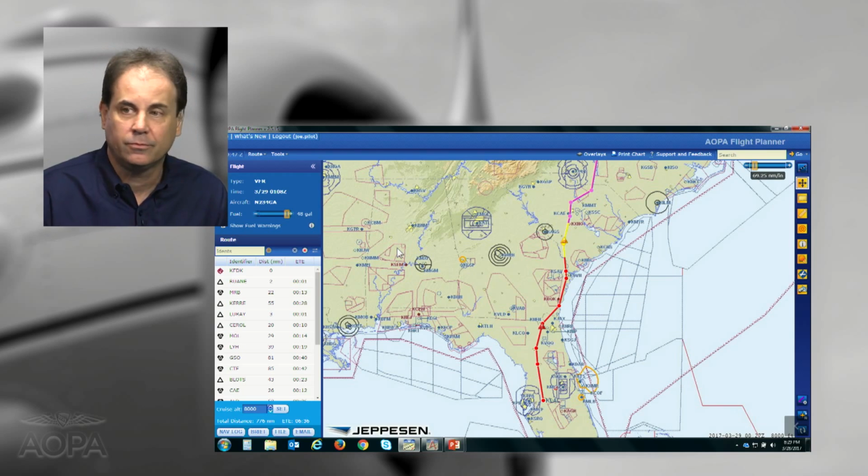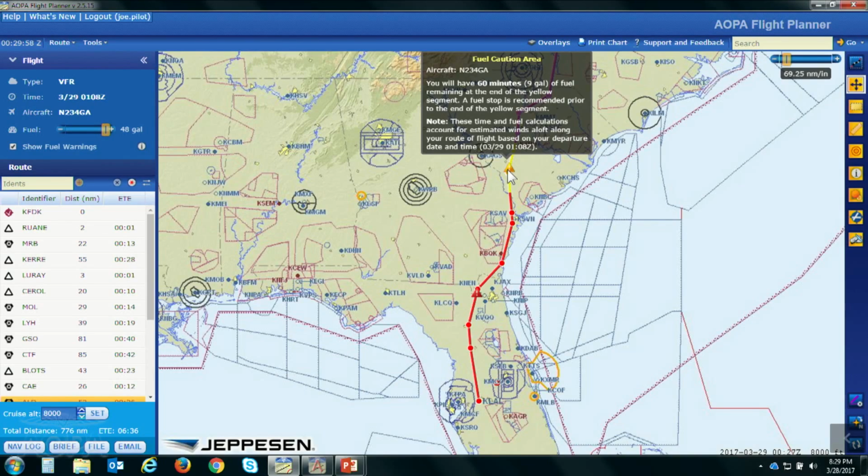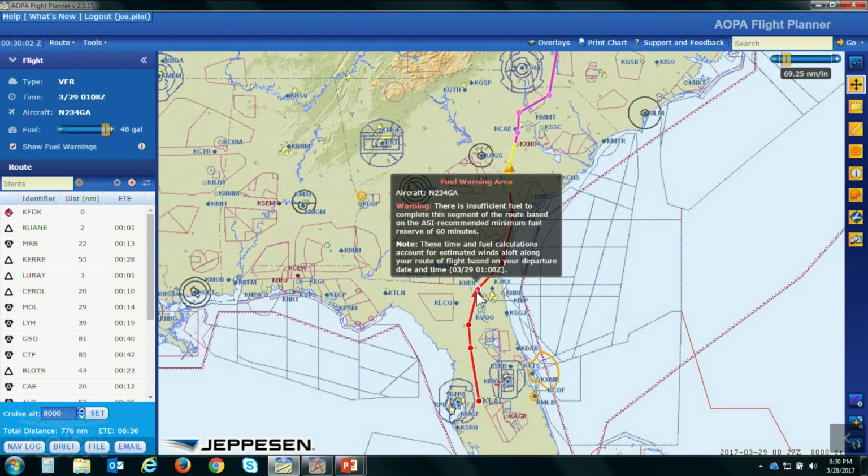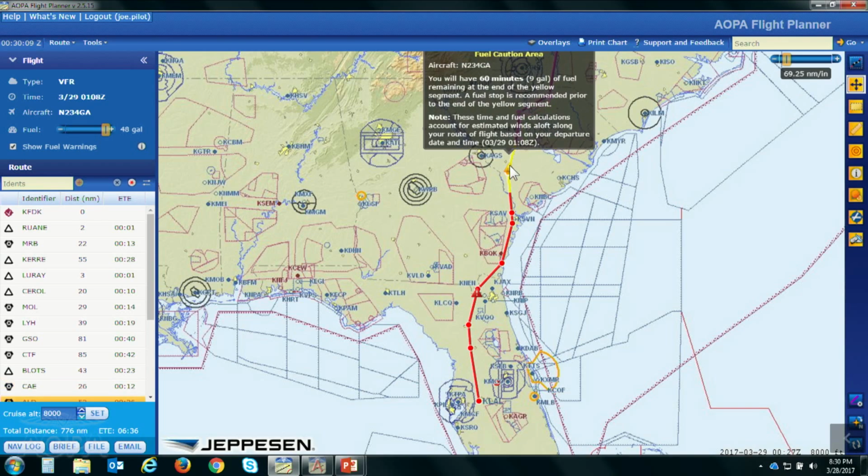And if you're using the Flight Planner and you do get these yellow and red segments, Eric, can you show how you can hover over the icons to get the little descriptive help text? So for each segment, there's just a little badge here you can point your mouse at, and it's going to tell you, hey, there's insufficient fuel to complete this based on ASI recommendations. The yellow section will actually tell you that based on your aircraft, you have 60 minutes or 9 gallons of fuel remaining at this point.